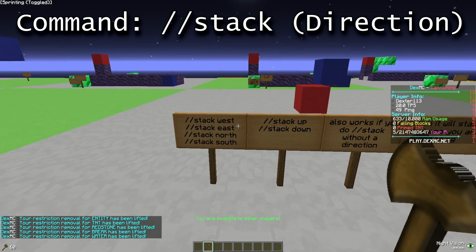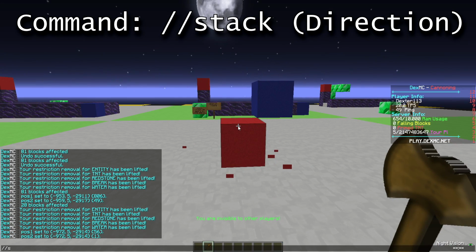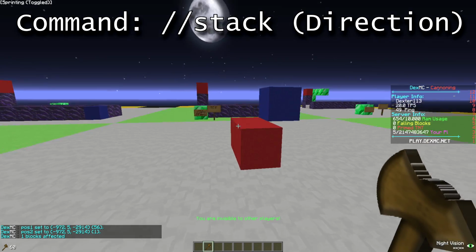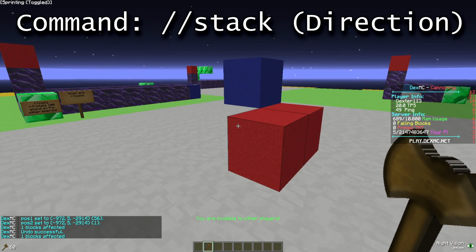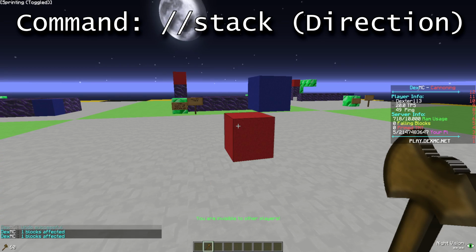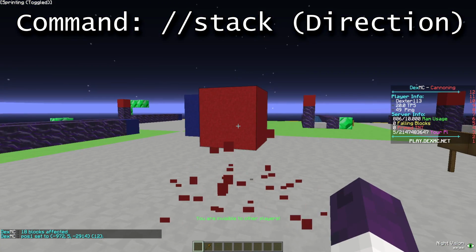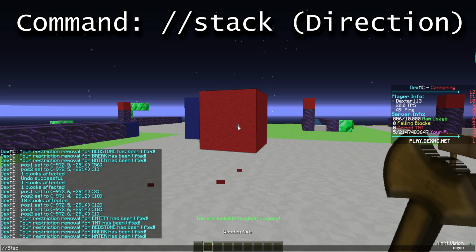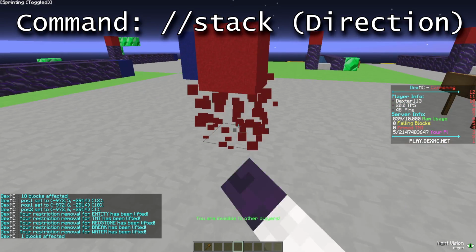Next up, we have a stack command. You can actually stack this right here. So if you do /stack west, it's going to stack it to the west. If we do north, it's going to stack to the north, and so on and so on. You can also do /stack up. It is going to stack that up. And you can also do /stack down. So stack one down, and that's going to go down.